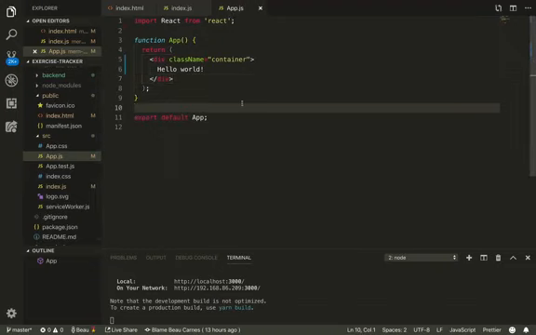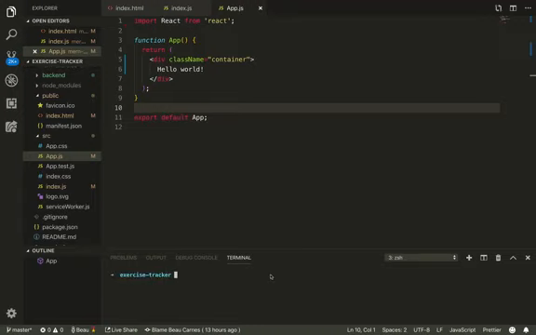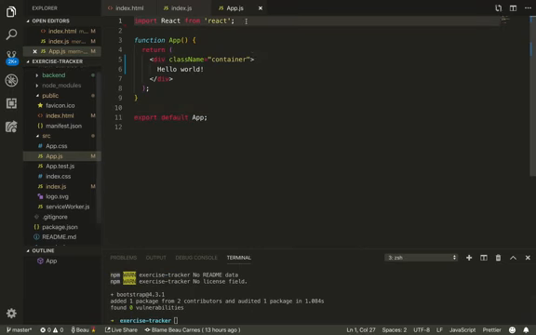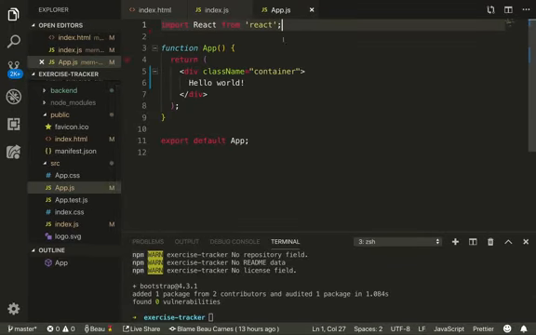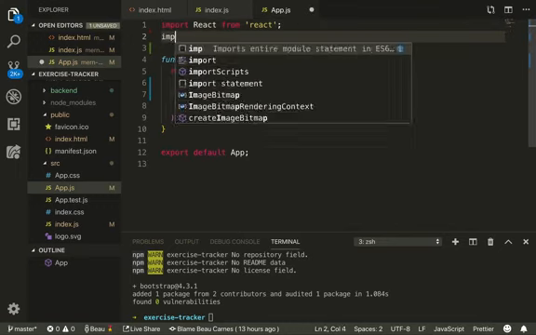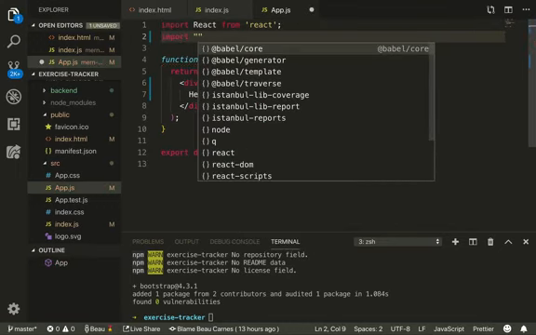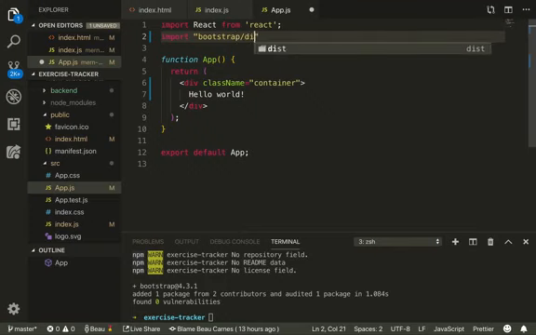So now let's add the Bootstrap CSS framework to our project to make styling easier. I'm going to open up a new terminal tab, and I will do npm install bootstrap. Okay, while that's installing, I will go up here and I am going to import Bootstrap. So import bootstrap/dist/css/bootstrap.min.css. So we have Bootstrap imported now.